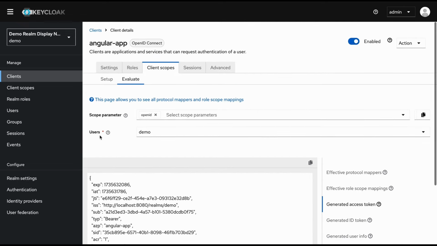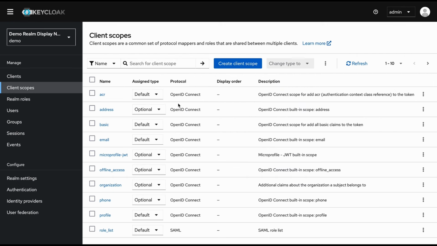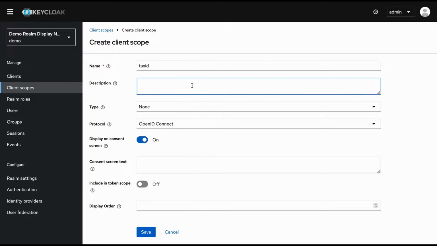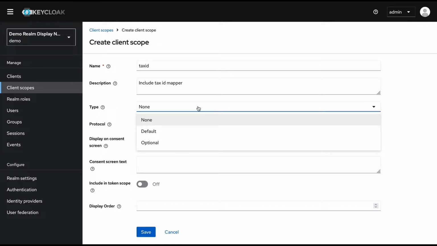Now I'm going to the client scope section. Create a new client scope. I name it as, let's say, tax ID. Here we can select the type of this scope. If the type is set to default, all the new clients created after this scope is created will have this scope assigned by default. If we select optional, all the new clients will have this scope as optional.